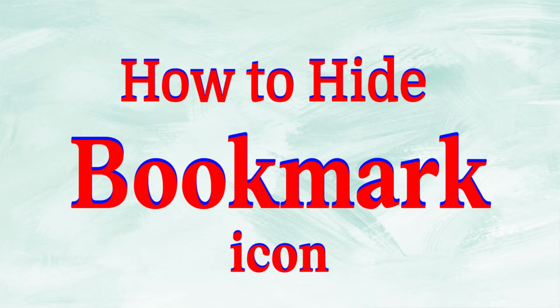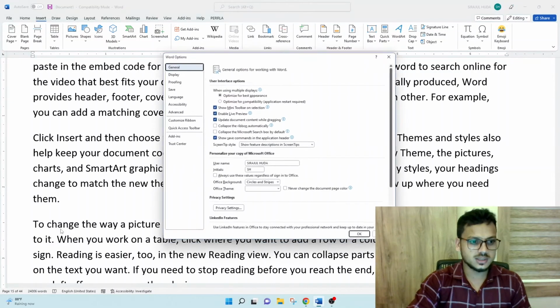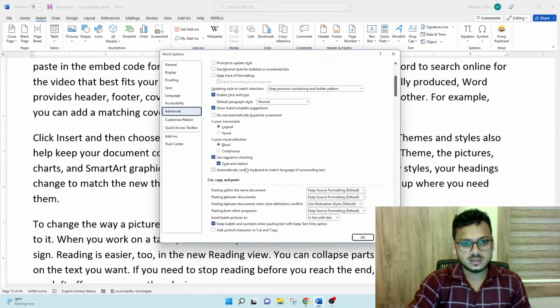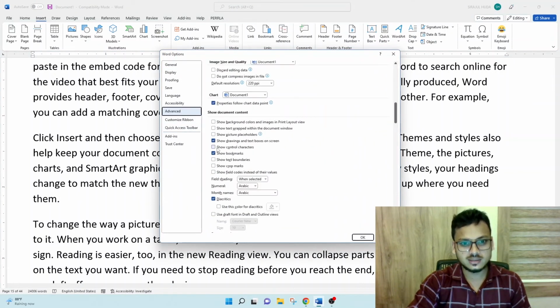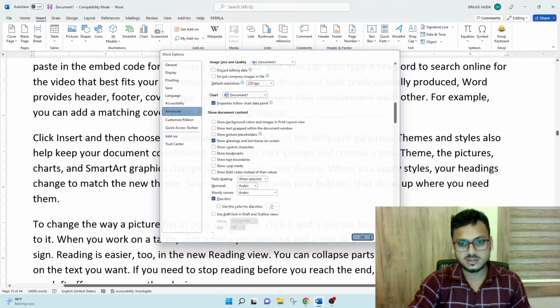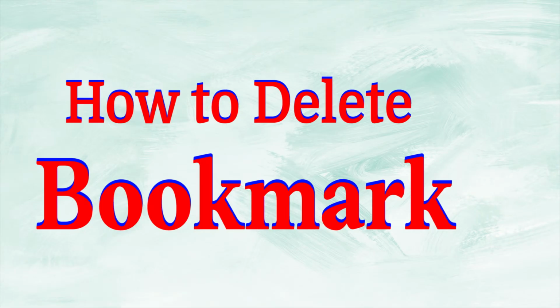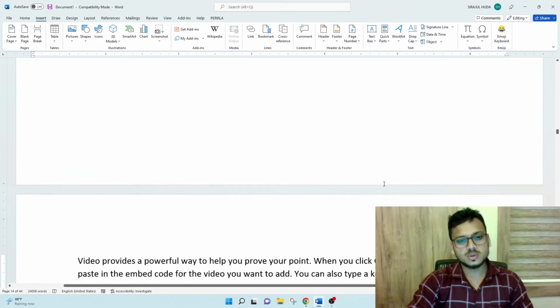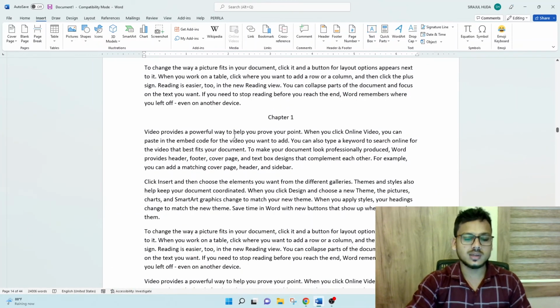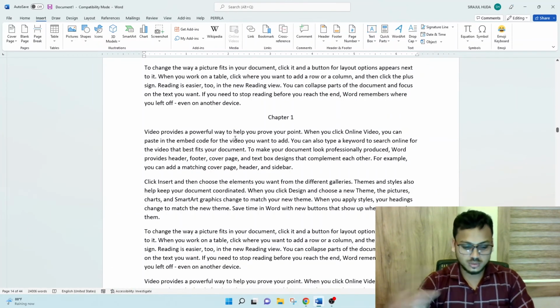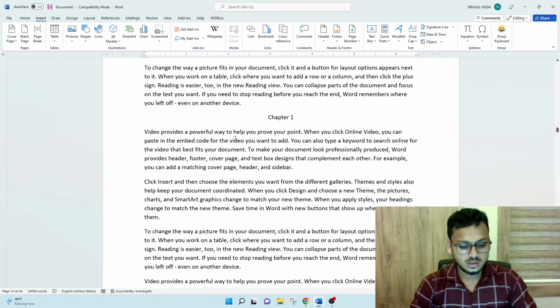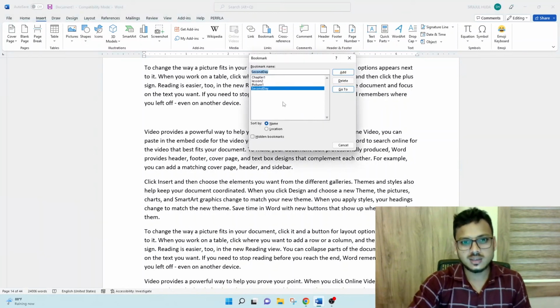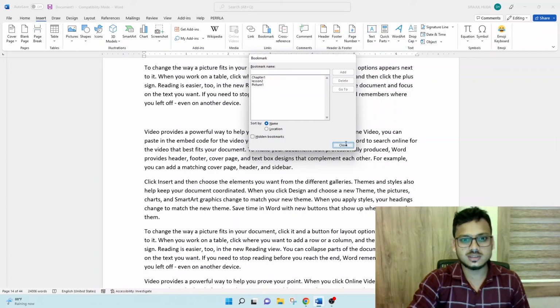If you don't want this bookmark icon, then go here to the file menu again, then options, advanced, then show document content, and here show bookmarks, then hit OK. Now if I want to delete any bookmark, open the bookmark window again, Alt N K. I want to delete this one, second day, then just hit delete, then the bookmark is gone, then just close.